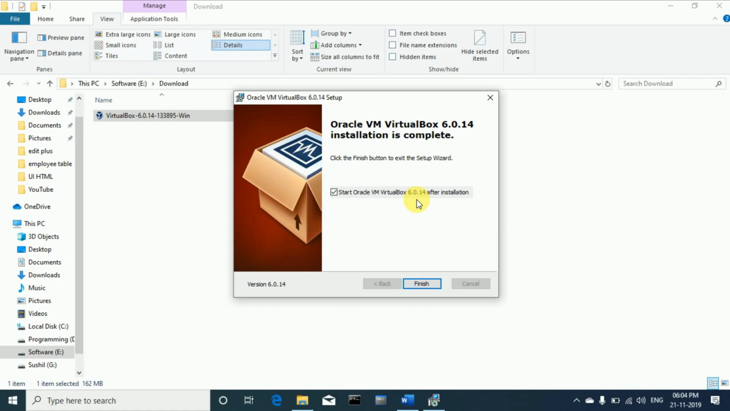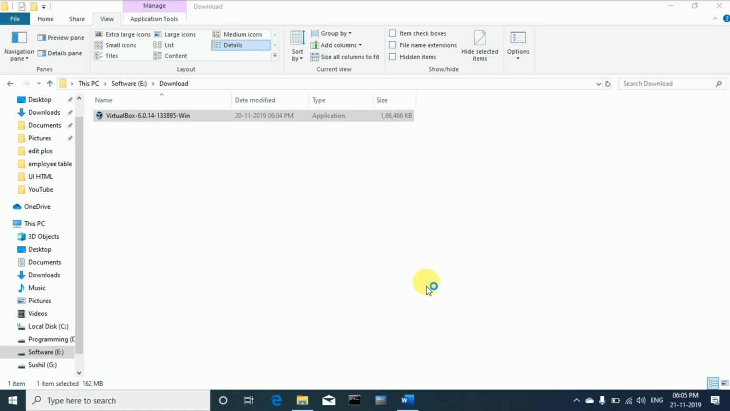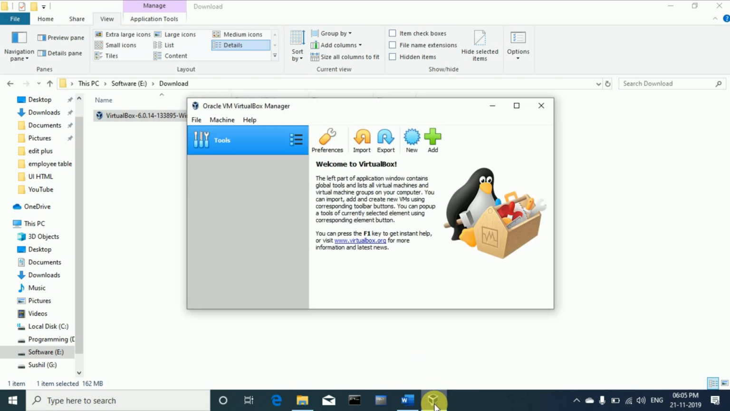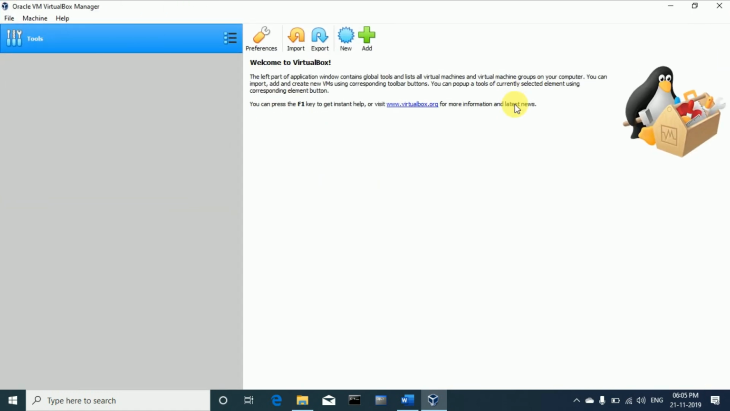Yeah, this is installed. You see here, start Oracle VM VirtualBox 6.0.14 after installation. My VirtualBox 6 version is installed now. Just click on the finish button and see here, VirtualBox is opening. Yeah, this is my VirtualBox in full screen.